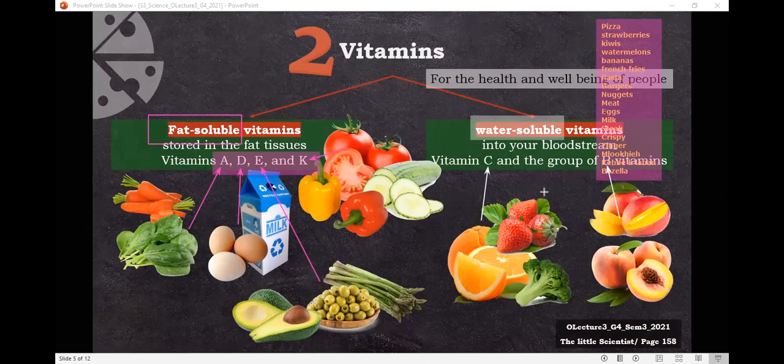But right now we are talking about fruits and vegetables, because fruits and vegetables are foods rich in vitamins. As I said, each vitamin has its own job in the body. Vitamin A is to see well, vitamin D is to grow strong bones and teeth, vitamin C is to keep you healthy and protect you from diseases. Each vitamin has its own job.